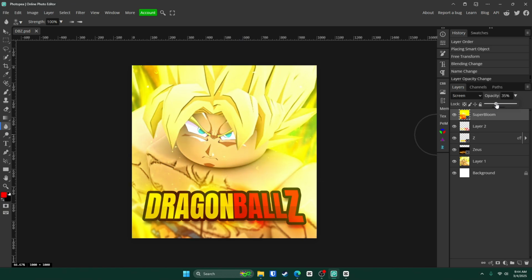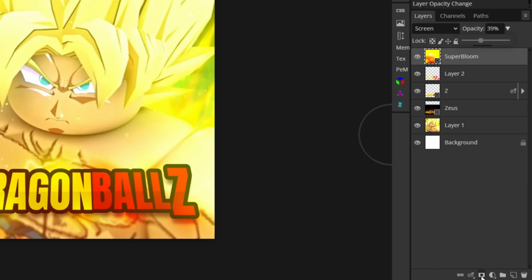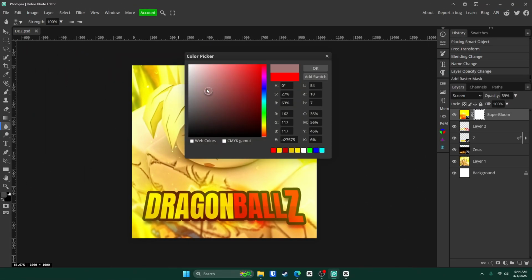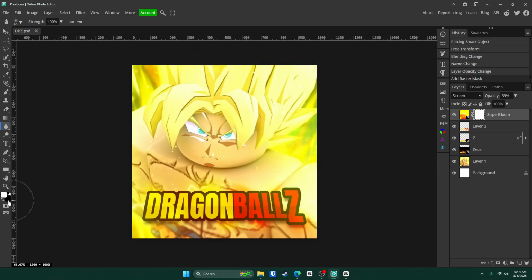Now, let's say that we want to take the Super Bloom off of this guy's face. Well, it's really easy. Go down to the bottom and click Add Raster Mask. Here, make sure you have white and black as your two colors, because when you use your brush tool, you can swap between them. So white adds and black removes. So when you press X, you can swap between them quickly. The black will actually remove that, but keep it around everything else. I think it's awesome, but do what you want to do.